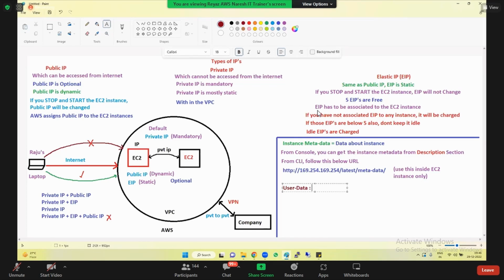Instead of you going and installing manually after launching the EC2 instance, here you can write a script, some shell script, and put it in user data. Once you put this script inside user data, it will be executed at the boot time. By the time the instance is ready, whatever you have mentioned in the script to install or do will be done automatically.